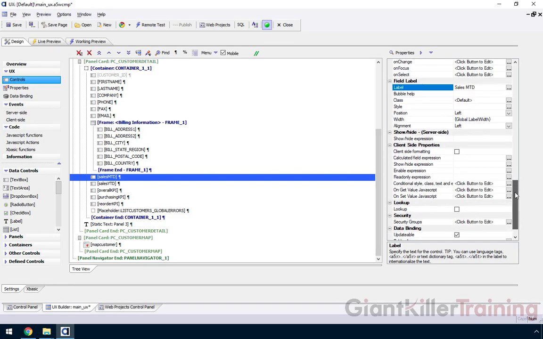So if we scroll down, you'll notice that we have client-side properties, and we have an enable expression and a read-only expression. These expressions allow you to dynamically change the status of the field. In our case, we always want it to be read-only. Now the way these expressions work, and there's a little help down below here, is that if the expression returns true, then the field is either enabled or read-only. So I'm going to click into read-only and type 1 equals 1. That expression, the number 1 equals the number 1, will always be true, thus this field will always be read-only.